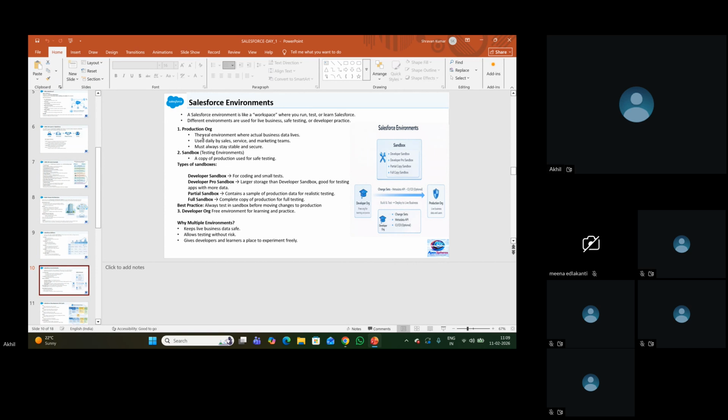Production org is the real environment where our actual business data lives, used by sales, service, and marketing, and it must always stay stable and secure. Let's consider we built a health insurance application using Salesforce, and it was live. That live data will stay in the production org.